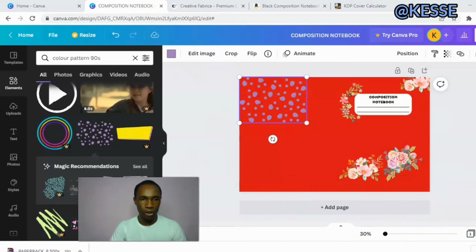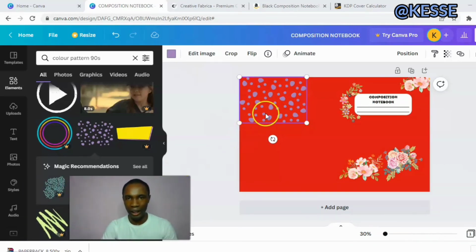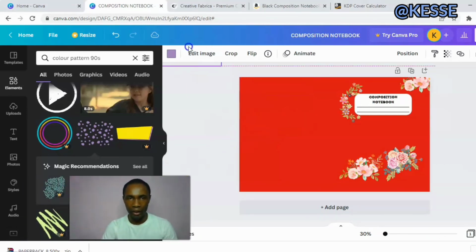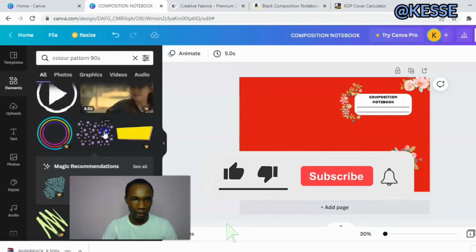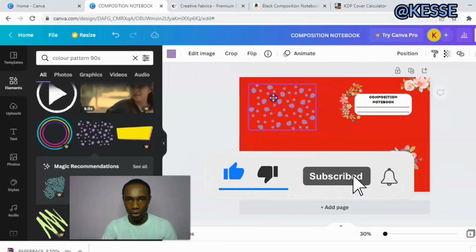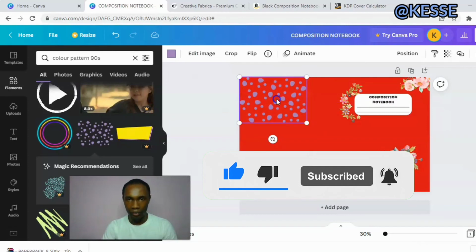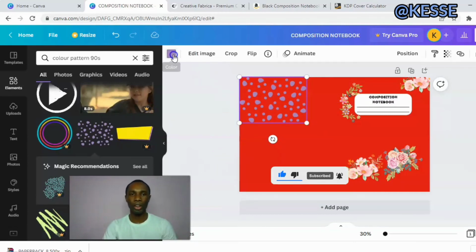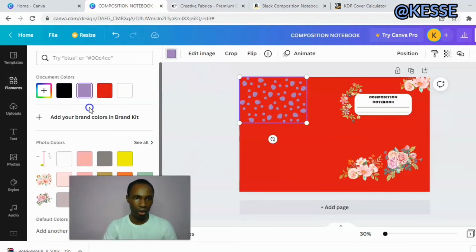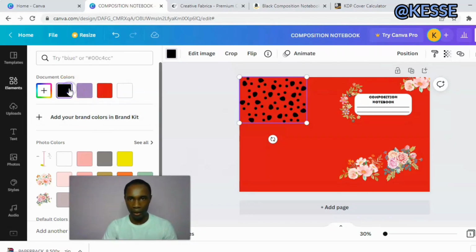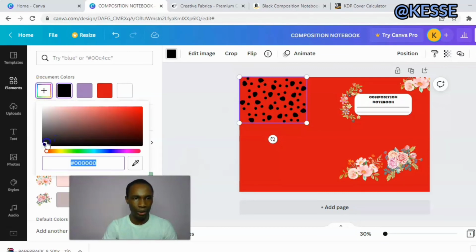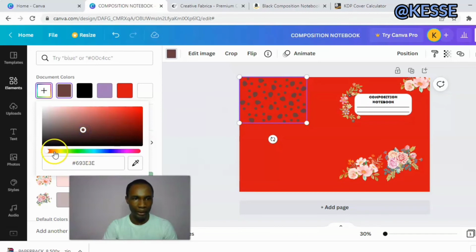So all you just need to do right now is to understand how you can use it to design. Let me say I give it a color. All you just need to do is to put this particular pattern here, and then give it a beautiful color. Let me say I give it a black color. You just play around and see which color is best designed for this particular stuff. Okay, let me just leave it like this.